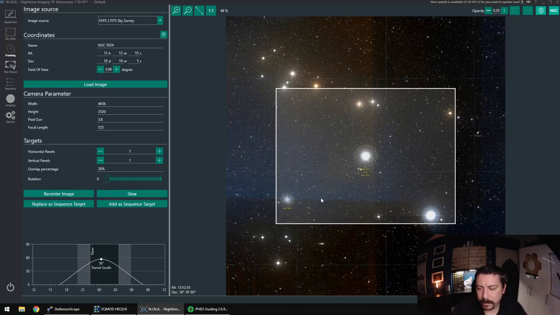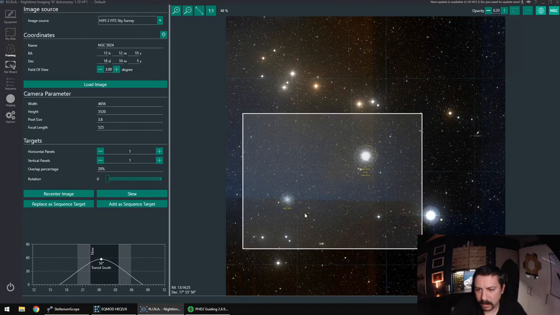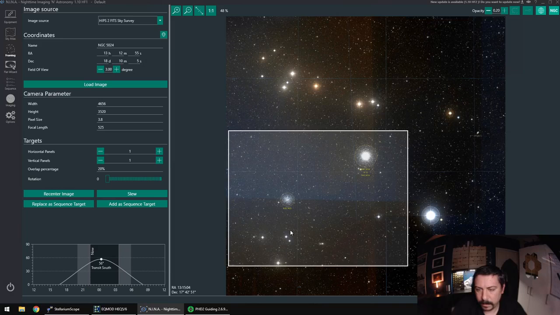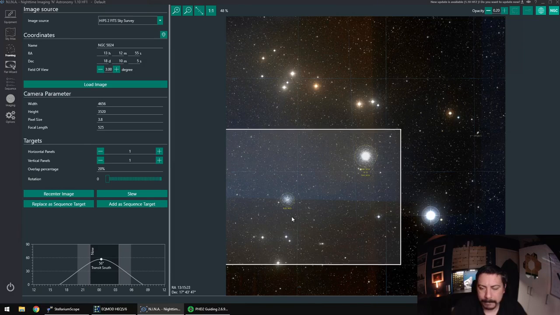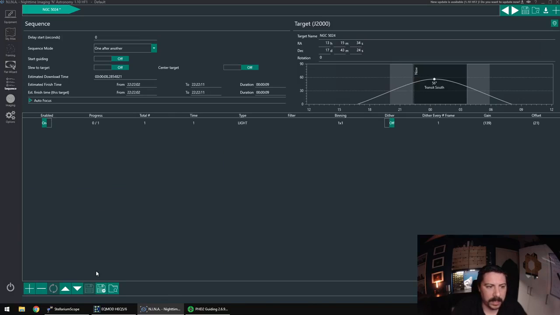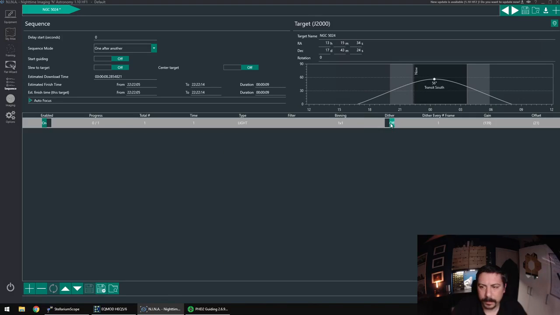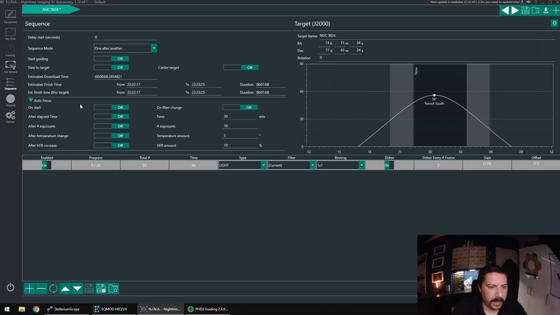Pop that there like that. There's one glob in there. Stick that up there. Place a sequence target. Do like 20 frames of that. No, 60 seconds. Do 20 of them. When we get there, we're not going to do a focus, but we will start guiding. We'll slew to the target and we will center the target.